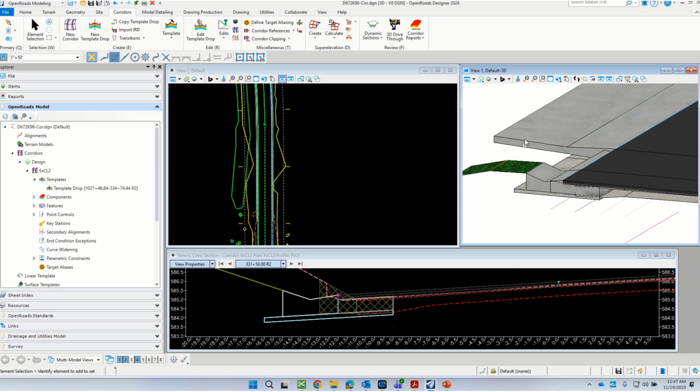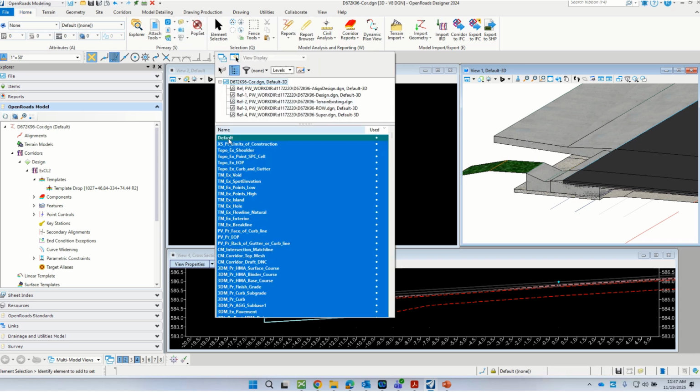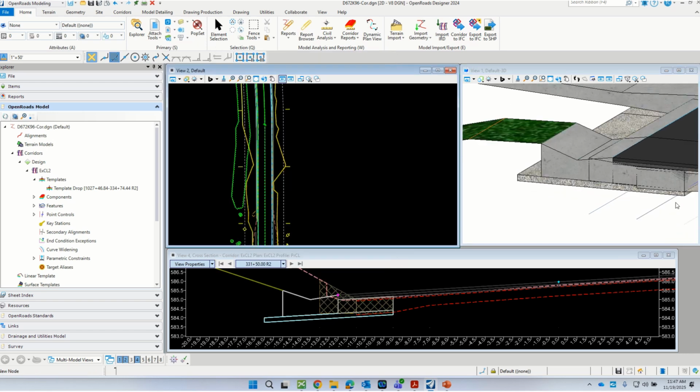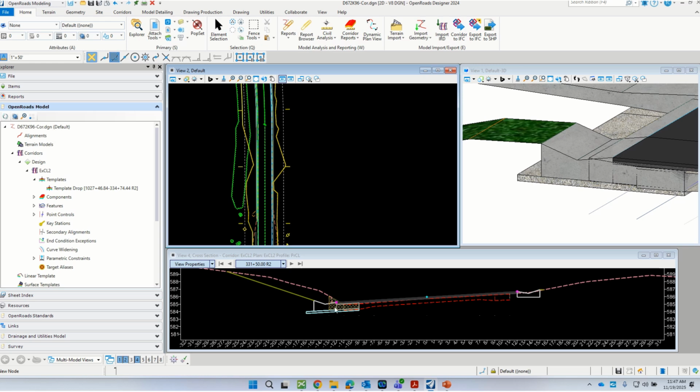Let's see. Check, see if I have all the levels turned on here. I'm not sure if I do or not. Yeah, good. Okay, so that's exactly what we're looking for. So that is the end of base course, widening, and ag subbase.